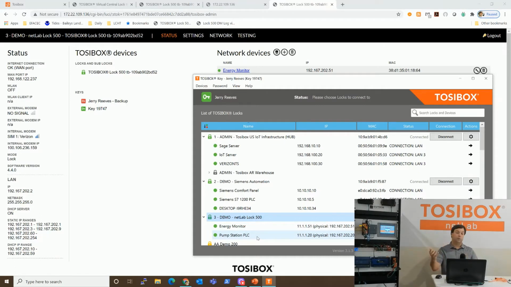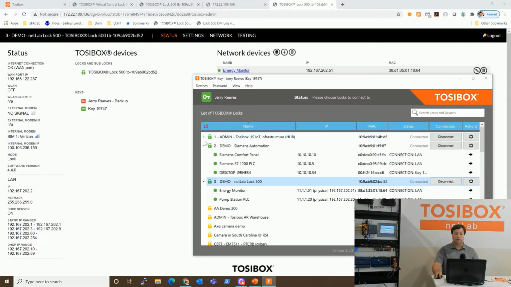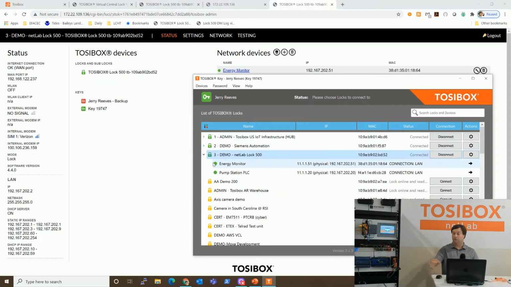You might want to be able to collect data back to a historian or a SCADA system simultaneously, much like we're doing through the Tosibox VCL. So what I've done, if you look in my third device right here, I've connected directly to the NetLab Lock 500, and it's engaged in one-to-one NAT.